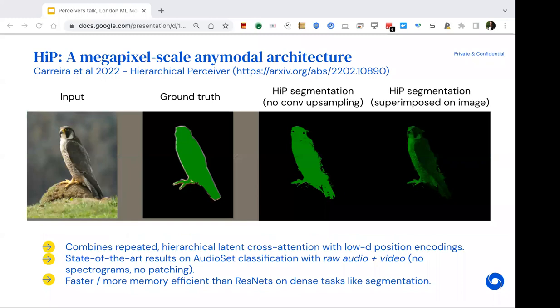So in very large inputs, the position encodings can actually become the bottleneck. So we had to make them smaller to be able to scale this to very large megapixel scale images. But the resulting model obtains state-of-the-art results on AudioSet classification using raw audio and video input. So there's no spectrograms, no patching at the input. It's actually just raw inputs.